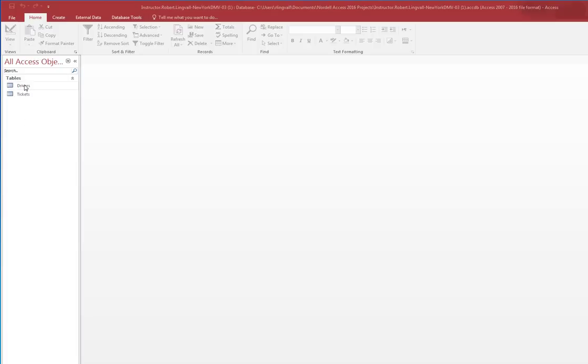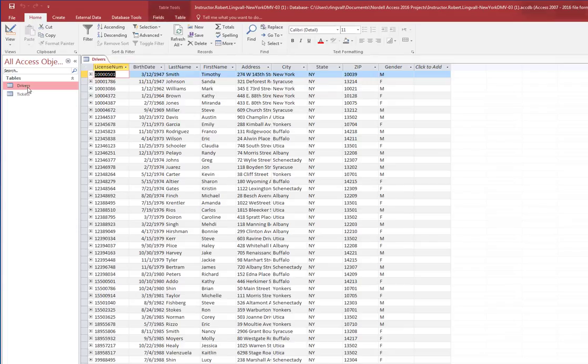We've got one table called drivers. Let's take a look at that. You can see in this table we have the license number, birth date, last name, first name, address, city, state, zip, and gender of the driver.